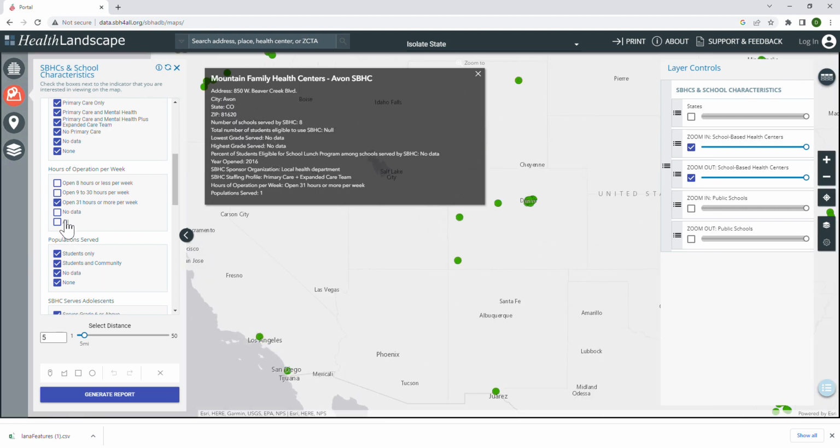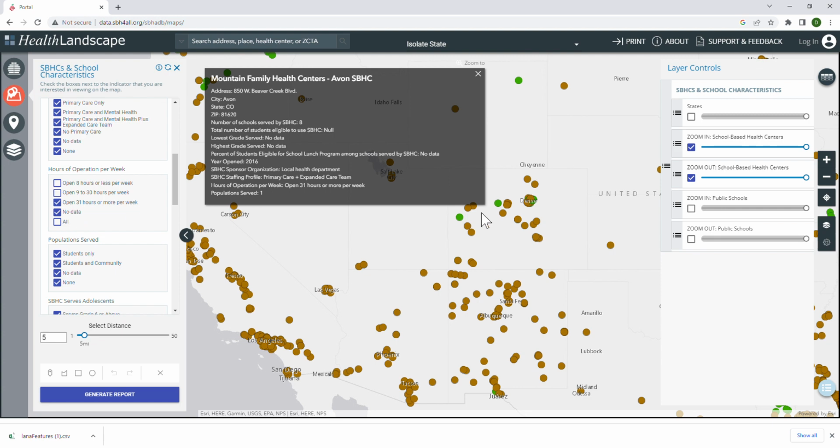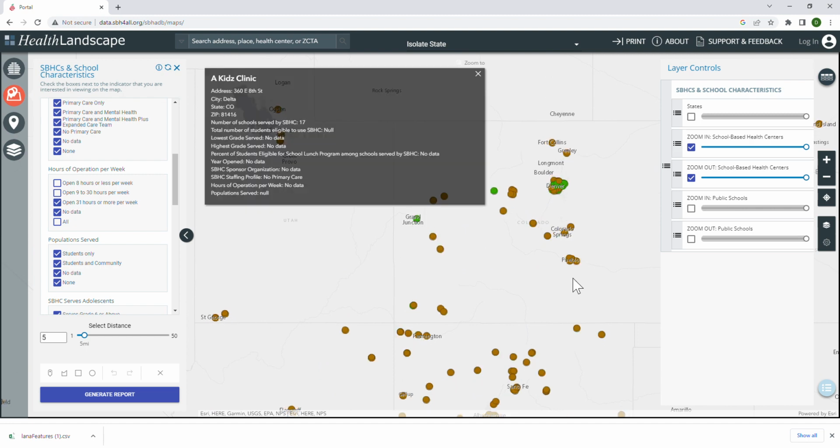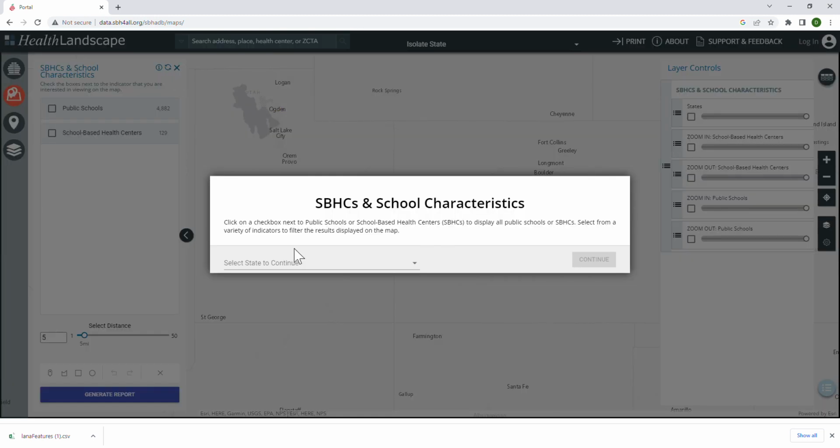So if we go back and we locate ones that have no data, we try to click on them. Sometimes the pop-up might take a second. You can see that there is no data available. Similarly, if you want to restart this section, clicking on the restart arrows will have you start from the beginning.